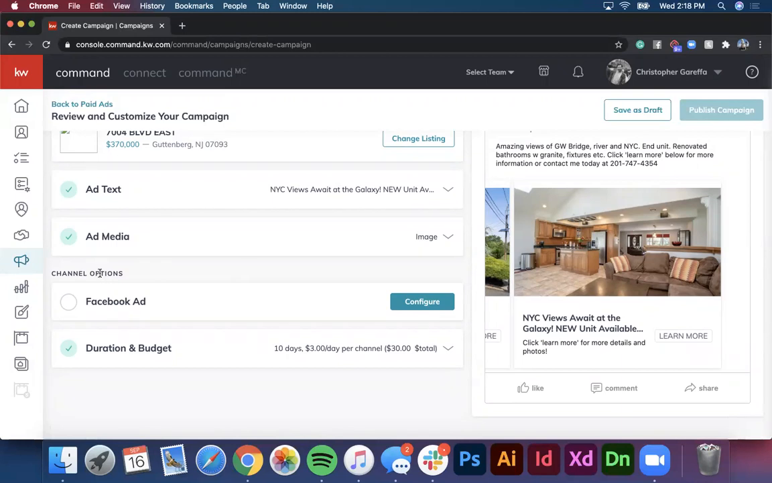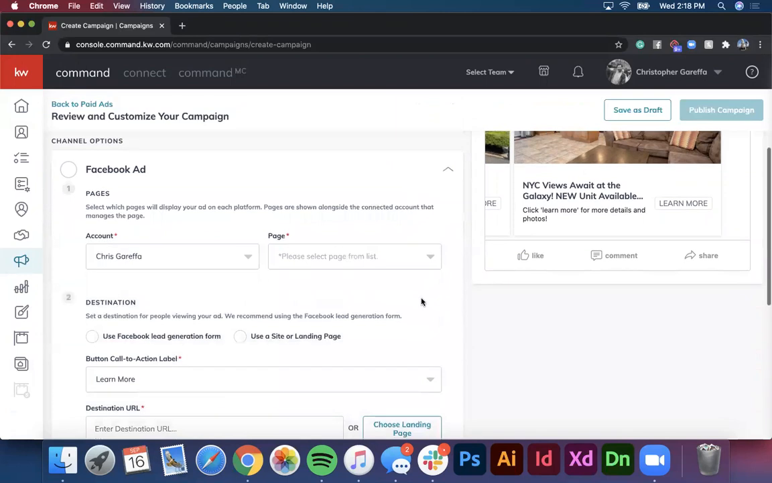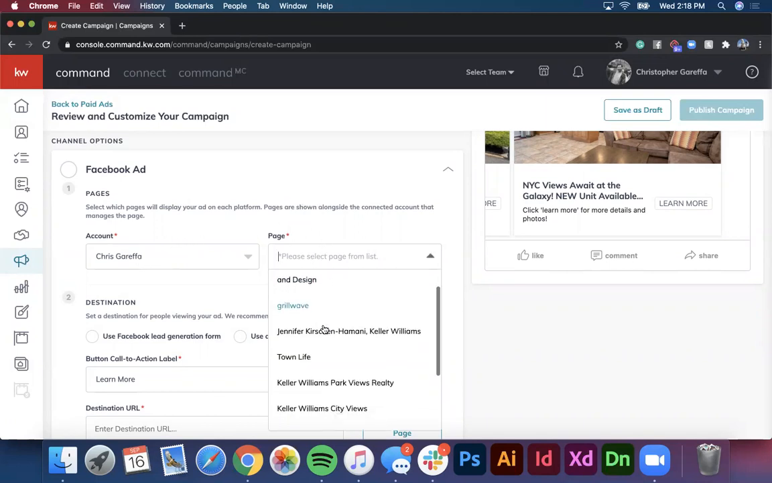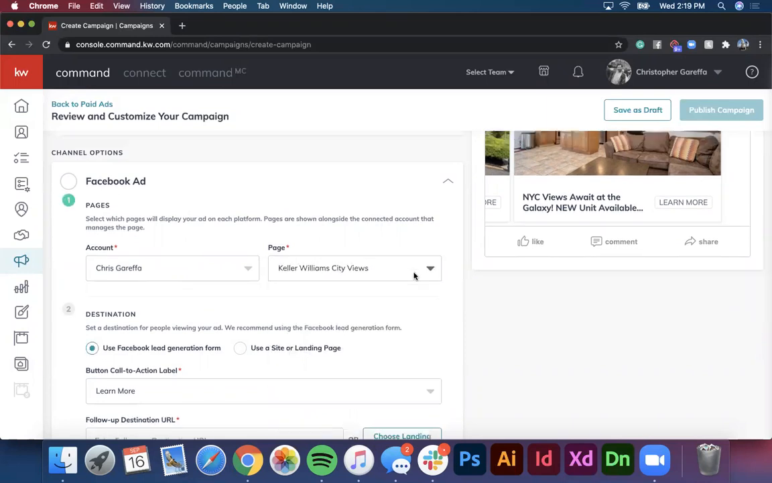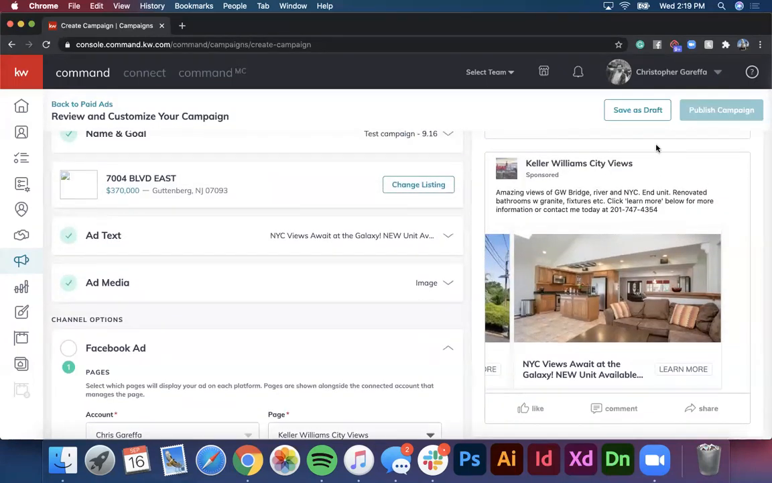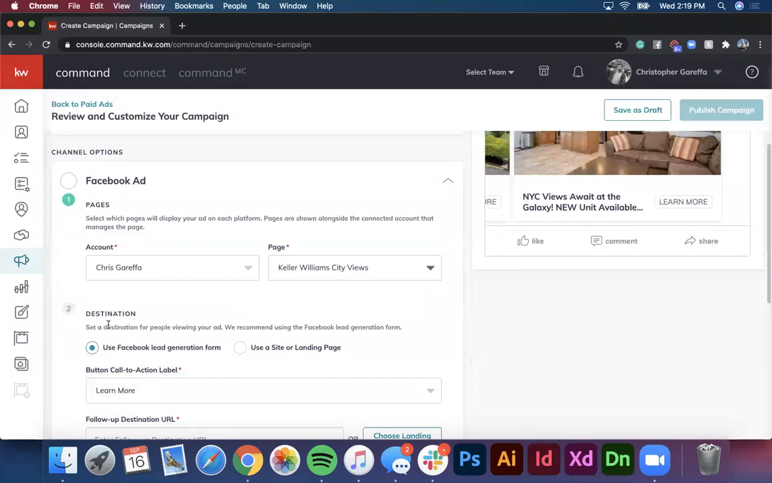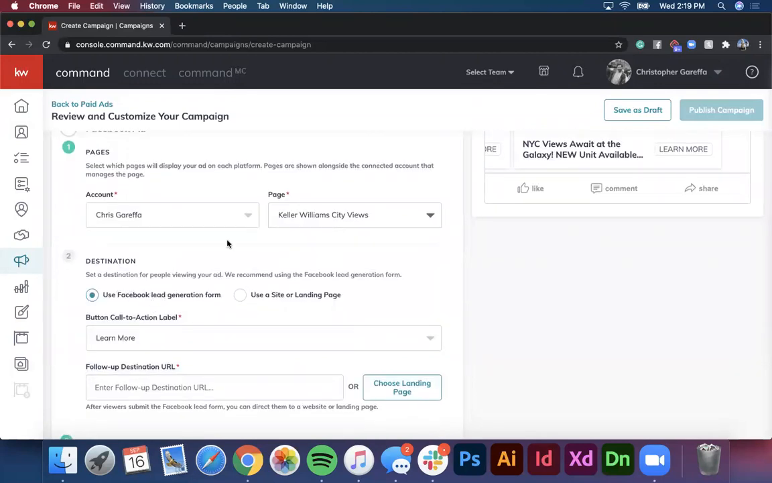The last bit that we would have to fill out is the channel options. So this is probably the bread and butter of the whole ad here. So let's go ahead and hit configure. Now, under the first section, it's going to allow me to choose the page. So under the pages I manage, you can see here I have quite a few. I just choose the page I want to run the ad to. So for example, if I'm going to be running it to my business page, let's say it's the City Views one. And you'll notice that it will auto-populate the details there. Looking good so far. Step 2 is going to allow me to choose the destination URL and the type of ad that we want to have run.